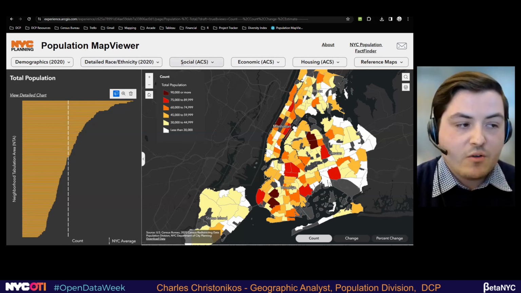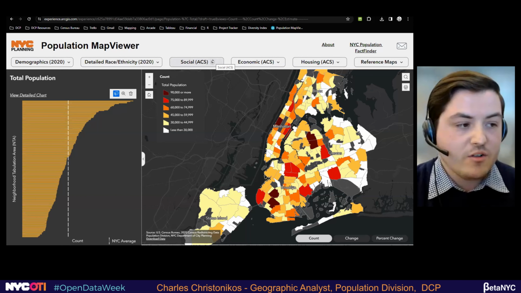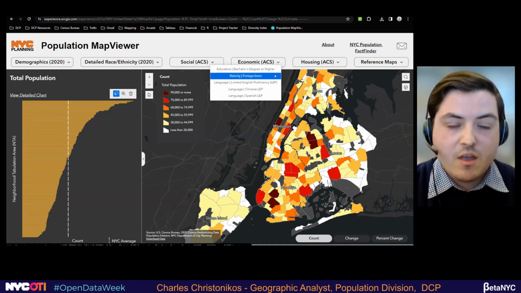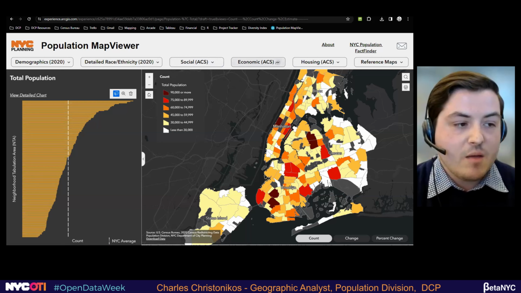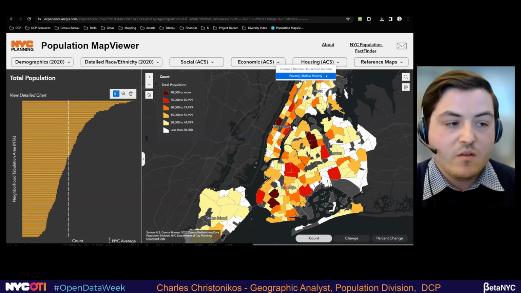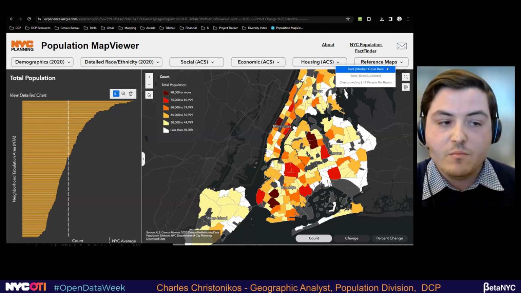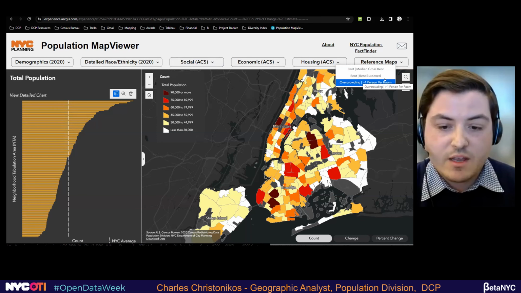These next 3 categories here correspond to 3 main American Community Survey subcategories. So under social, we have maps of educational attainment, place of birth, and English language proficiency. Under economic, we've got 2 maps, one of median household income and one of the population below poverty. And lastly, under housing, maps pertaining to median gross rent, rent burden, and the prevalence of overcrowding in New York City.